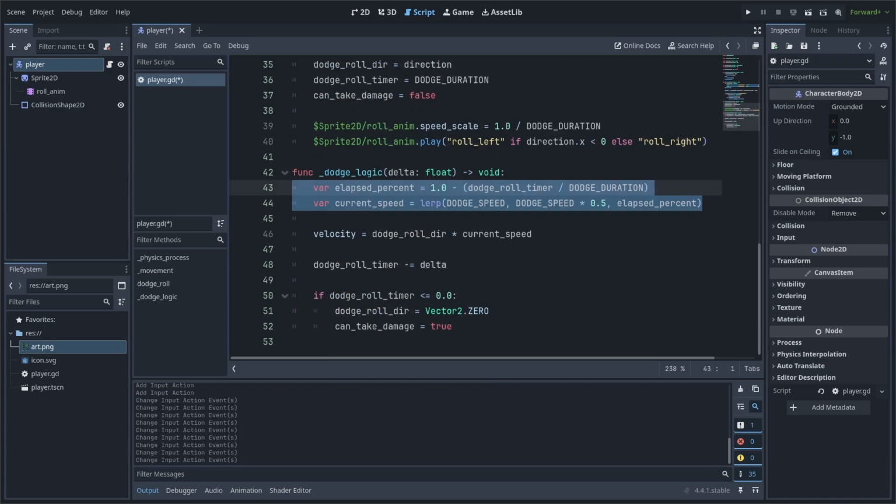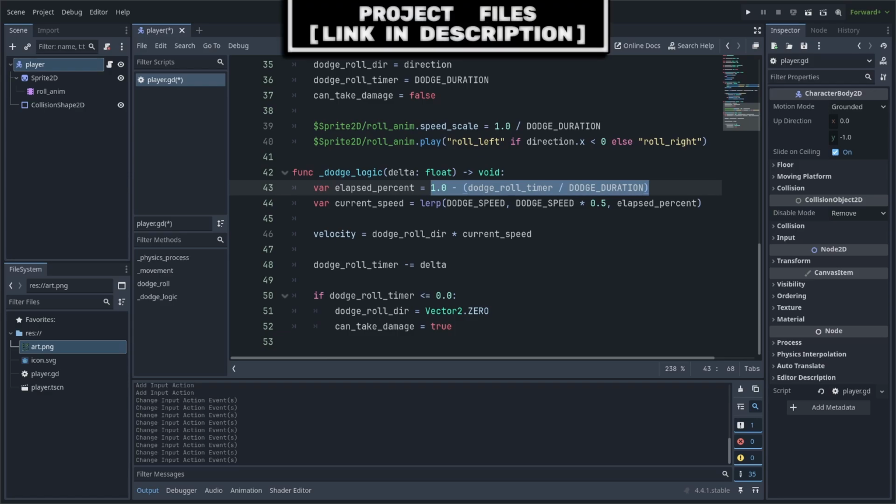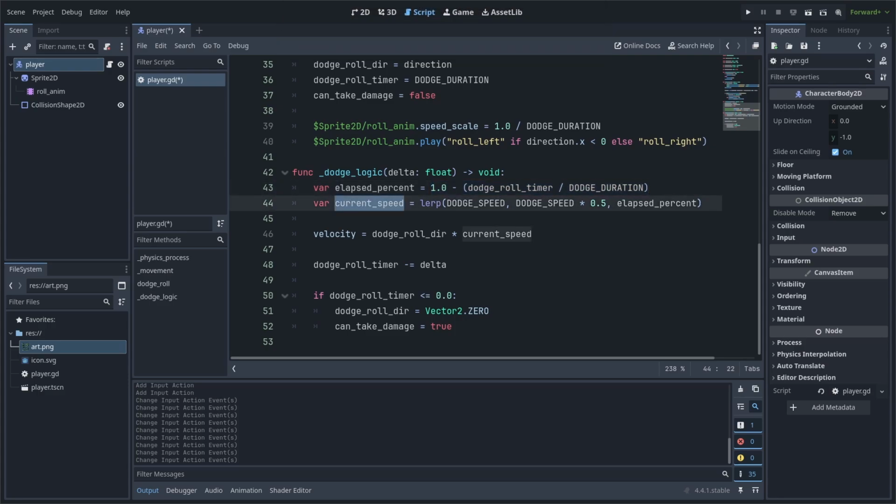Inside of the dodge logic function, we will establish 2 variables, one for the elapsed percent and one for the current speed. We make elapsed percent its own variable to make the code more readable and shorten the next line. Elapsed percent is a simple calculation that starts at 0 when the dodge roll activates and finishes at 1 when it completes. This is used so that we can slowly decrease the speed of the dodge roll as the timer decreases. Current speed will start at dodge roll speed and lerp towards half of the dodge roll speed at a rate of the elapsed percent.